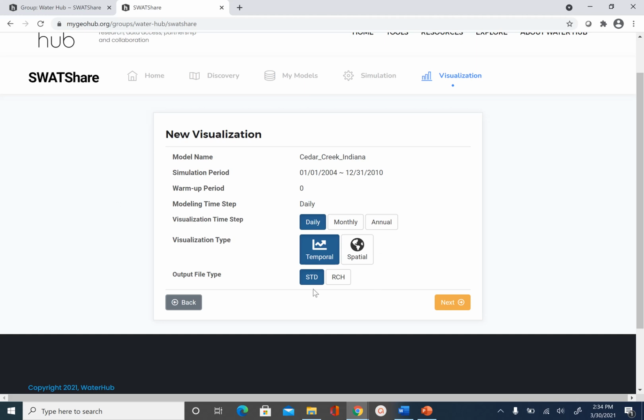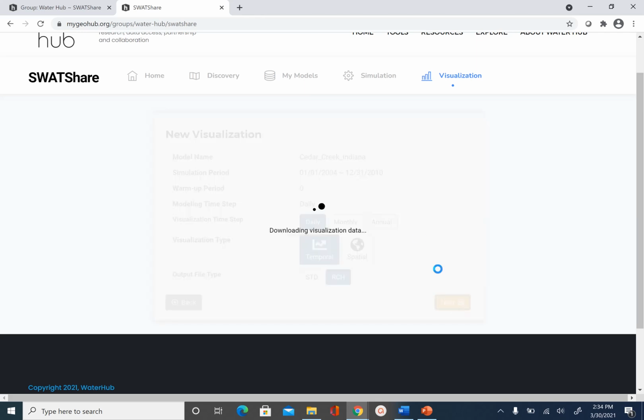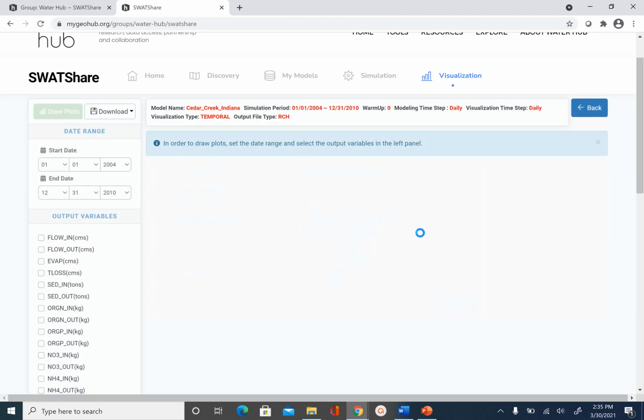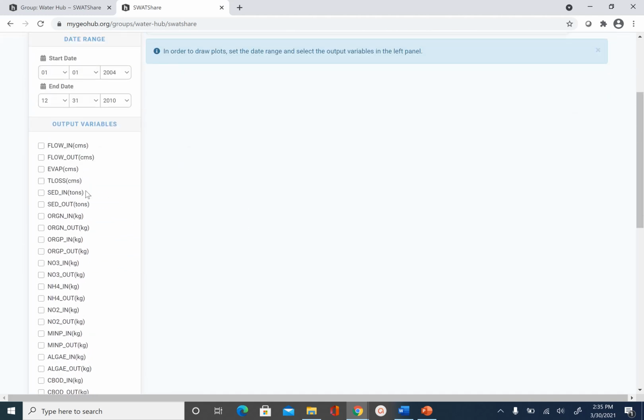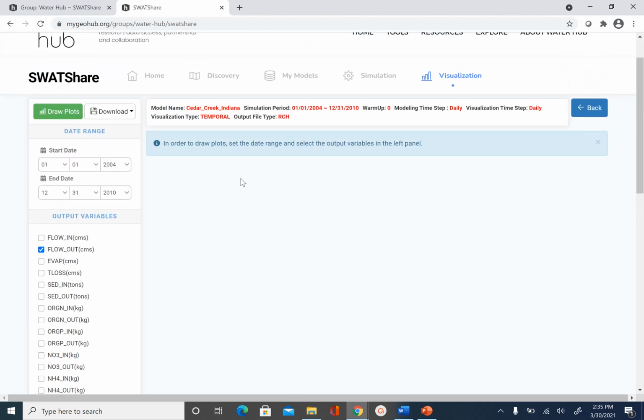So we want daily. If you remember, in module 8 we looked at the reach outflow, so we'll pick reach. Daily is fine. Next. And when you do this for the first time, it may take a little longer than usual, so just be patient. And you can see we have all the variables similar to what we saw in QSWAT. So we'll plot our flow out cubic meter per second, and then it gives all the metadata here on top.